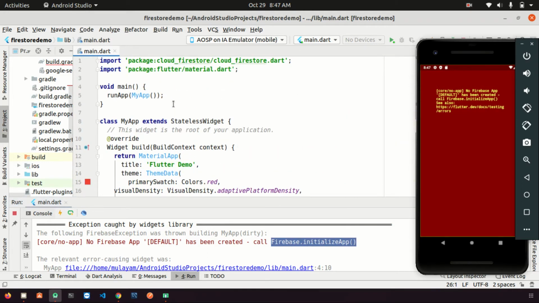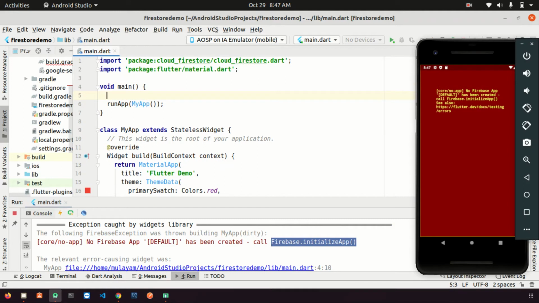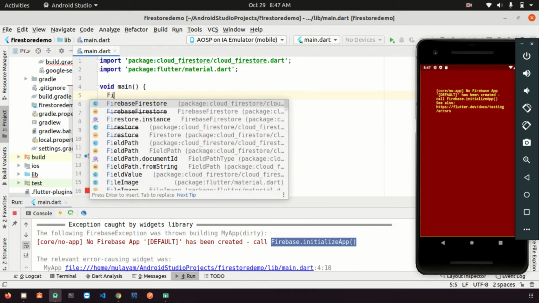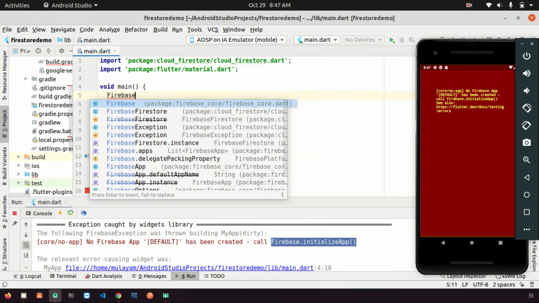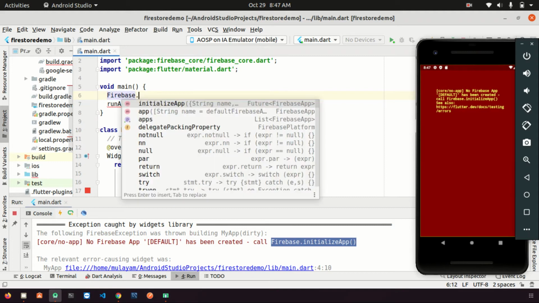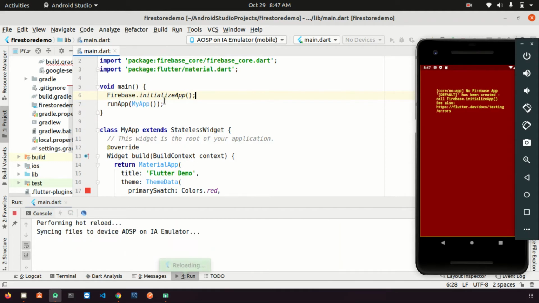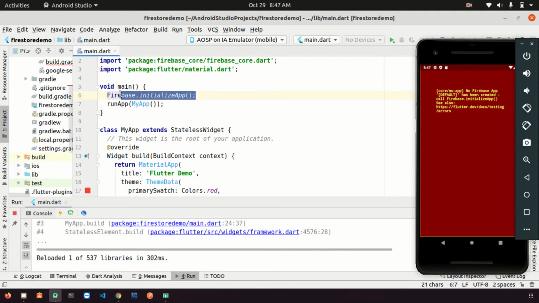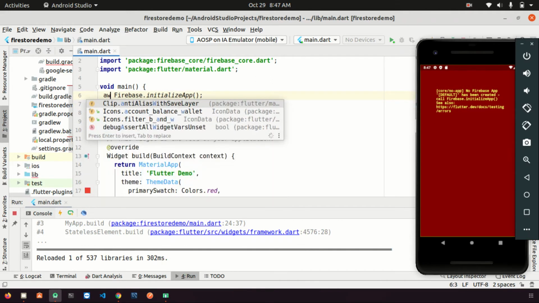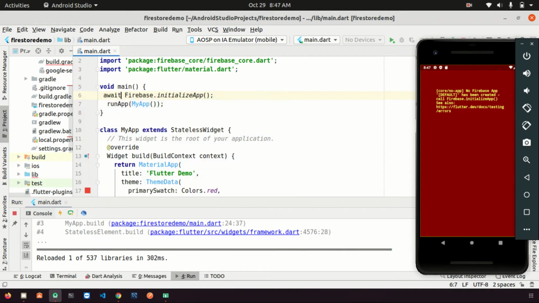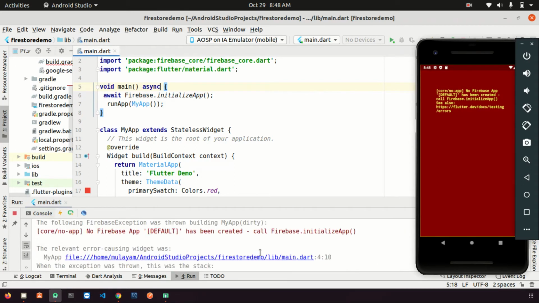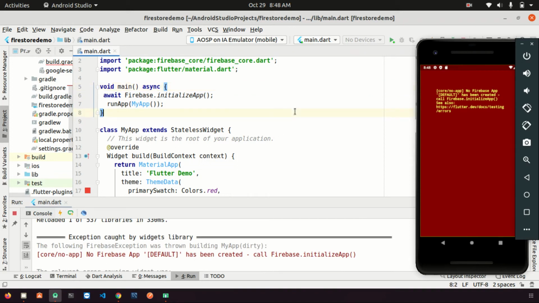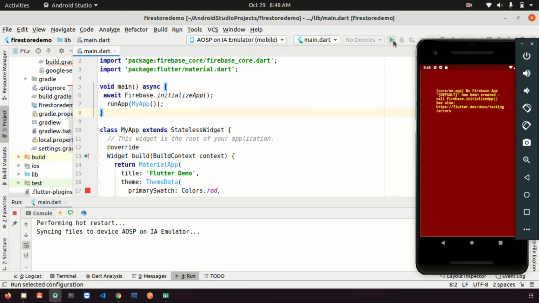Okay. So in this main method, I'm going to call this one. Firebase, just import this, dot initializeApp. We want to make sure this line executes once this is completed, so we need to call await here. We can call await in an async function. Fine, that is fine now. The error was this one, so now we need to run again. Let's run.